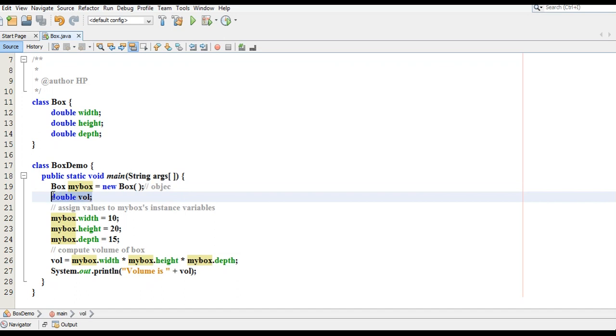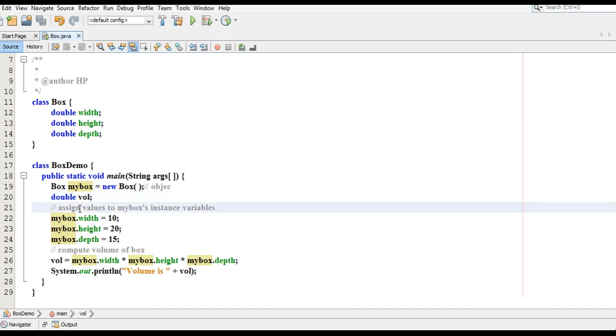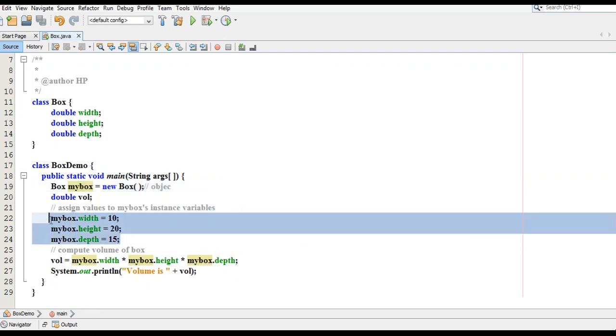So what is this line number 20? Line number 20 creates a variable by the name volume of type double. Okay, now let's try to assign some values to this width, height and depth using the instance my box. Since this is the beginning of the class concept in the Java class, in this video and also in the next video I will try to explain every line here so that we can move faster in subsequent videos.